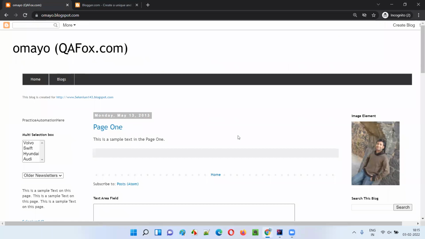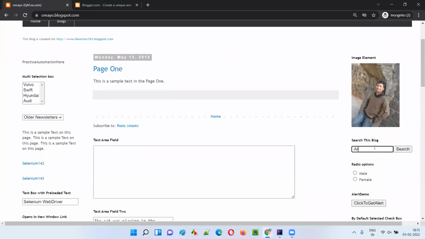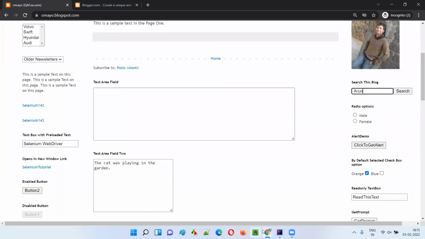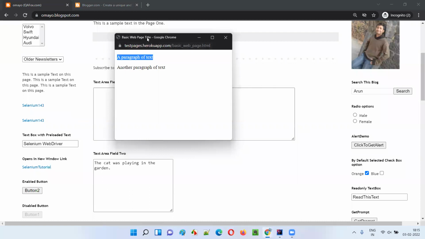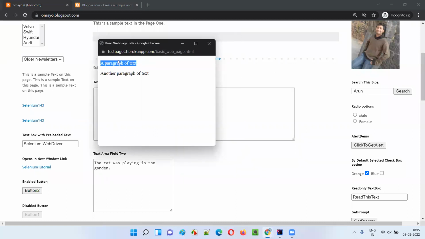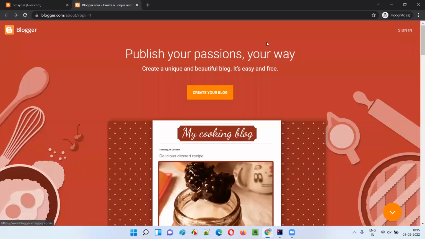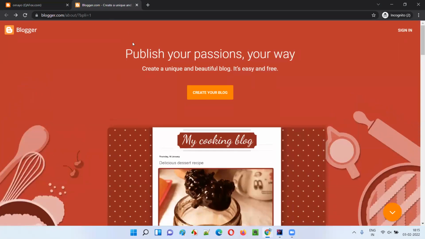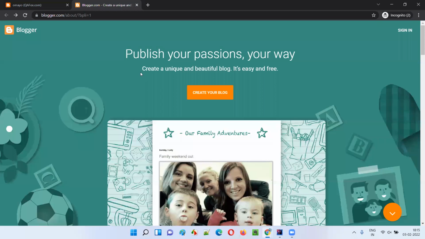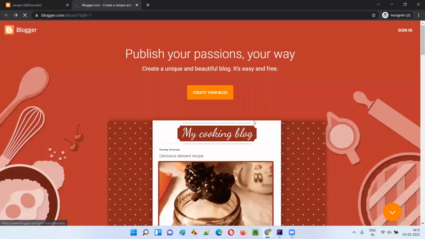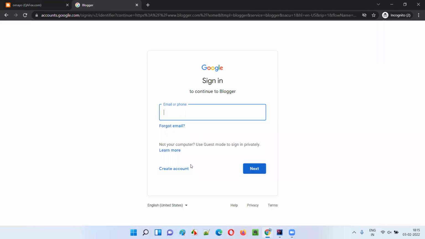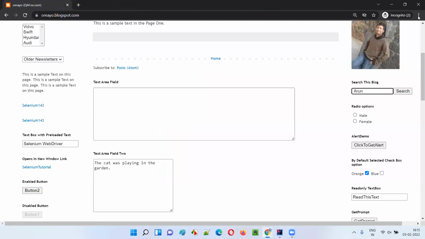For example, on this main parent window, I want to type some text here, let's say Arun. After typing this text, I need to go to this particular new window, that is the pop-up window. I want to retrieve this particular text and print it in the output. That's one thing I want to do. After that, I want to go to this another new window, that is the child window, and click on the sign in. If I click on the sign in, guys, it will take you to this Google sign in page. All these three things I have to do.